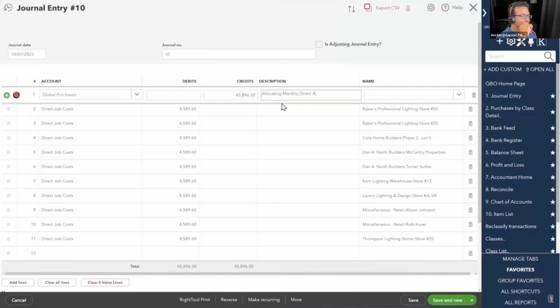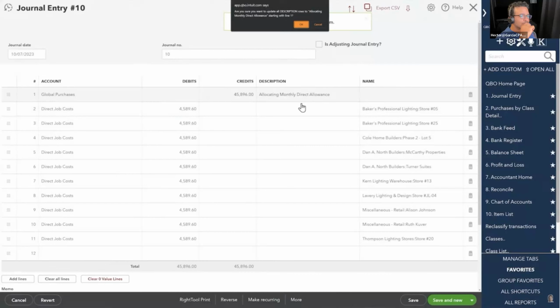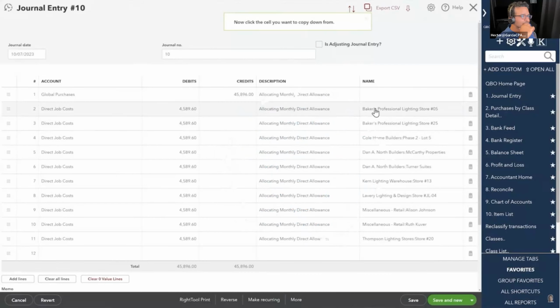But wait, there is more. We forgot a description, as you do. So now I gotta type in a description. And then you gotta do the old copy and tab until the end of time and paste onto each line. But check this out, big brain time. Just hit this down arrow, hit okay. Woo, poof, just like that.